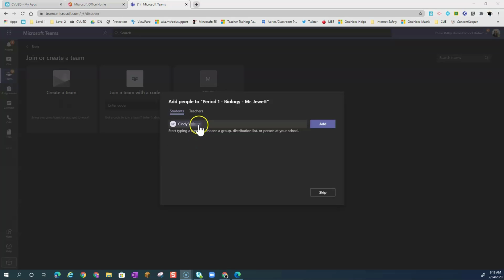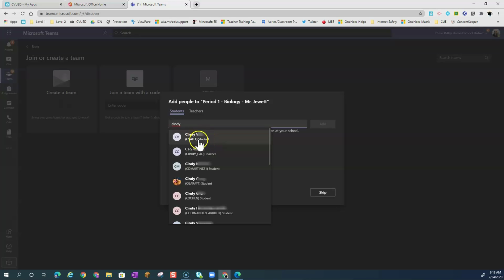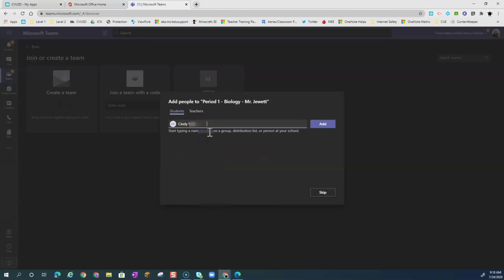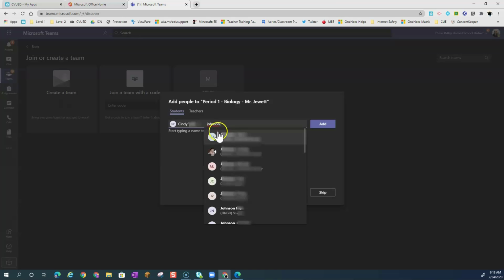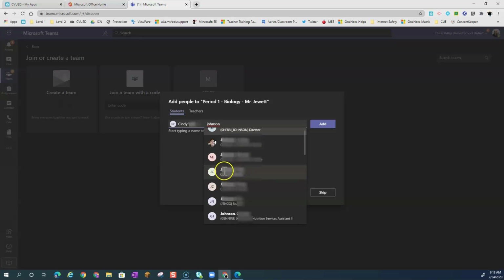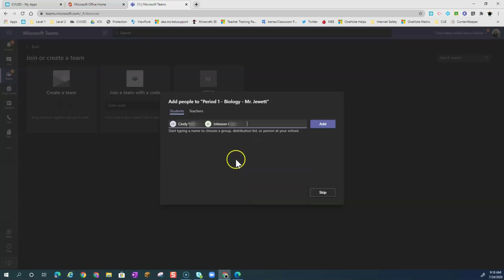But let me remove her from doing it that way, and if I just typed in her name, it would populate here. Be sure to check that it says student and it is your student, because you'll see there are teachers in here and other staff, so make sure it is your student, and then you can begin typing the next name. And make sure you find your student and go ahead and fill in your class and then click Add.